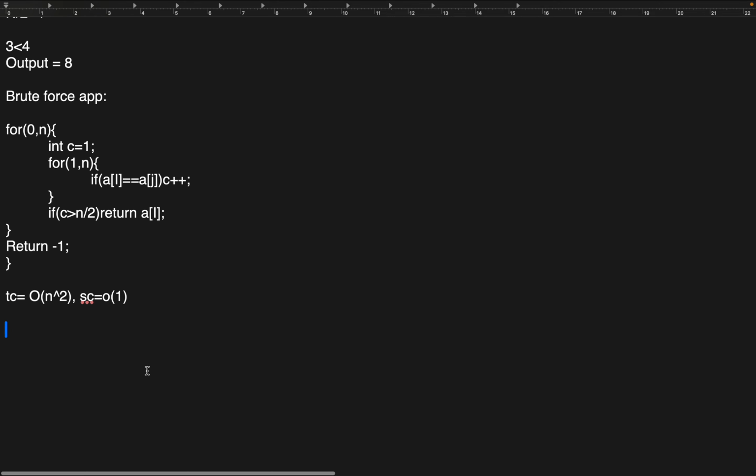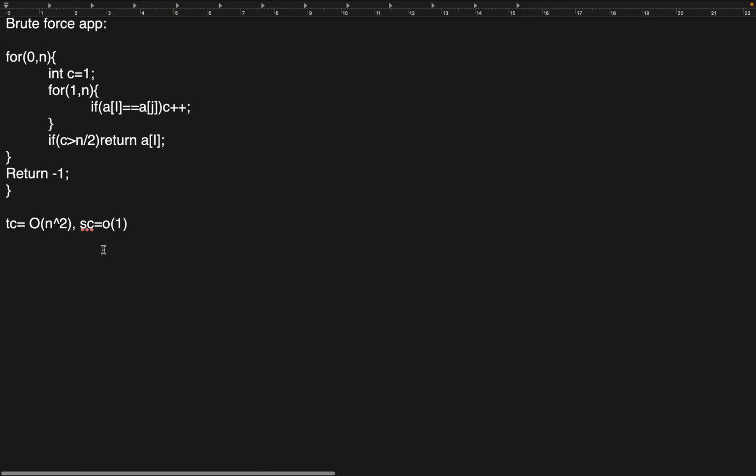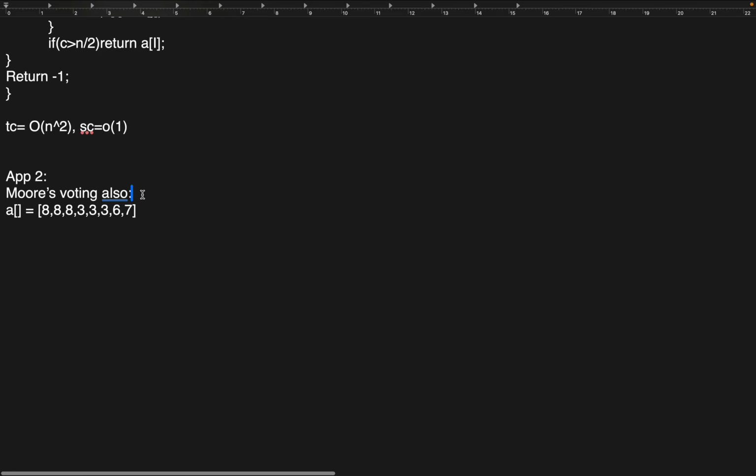So now let's discuss the optimized approach. The optimized approach is a little tricky. What we are going to discuss is known as Moore's voting algorithm. This is also a famous algorithm, which is why it is asked in many product-based companies. This algorithm is also easy, just a 3-step algorithm.